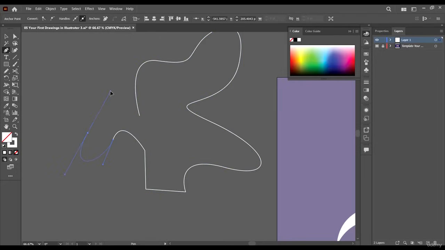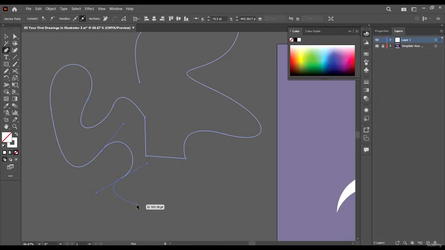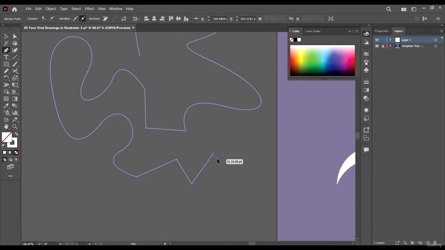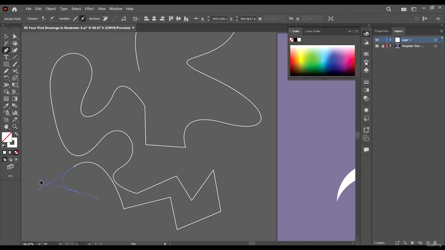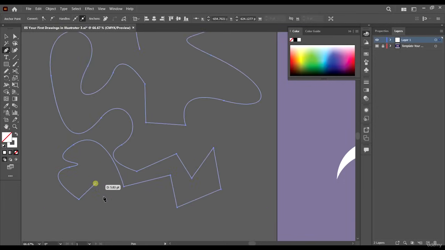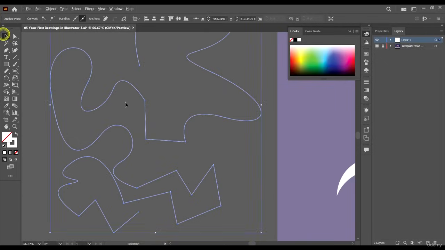So this is what you can do. But when you just click and click, it creates anchor points. These anchor points are precise and direct. They don't have handles like these ones. So these are for sharp angles, while click and drag will give you curves. Click and drag gives you curves, while just click gives you sharp angles. That's how the pen tool works.